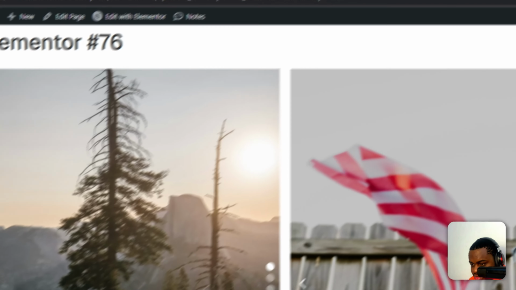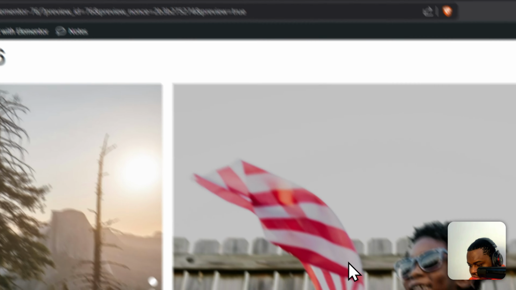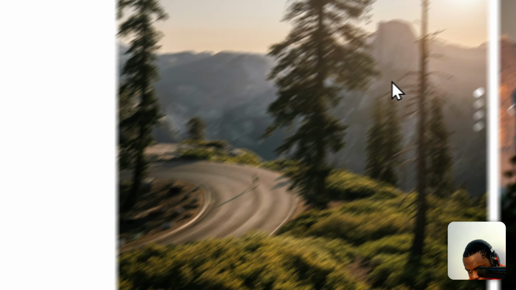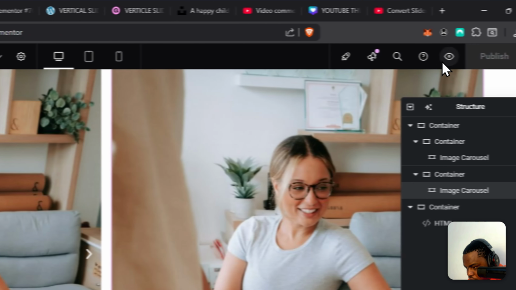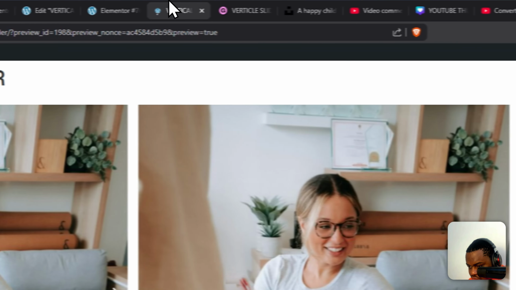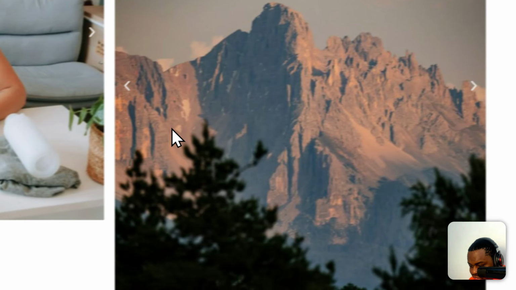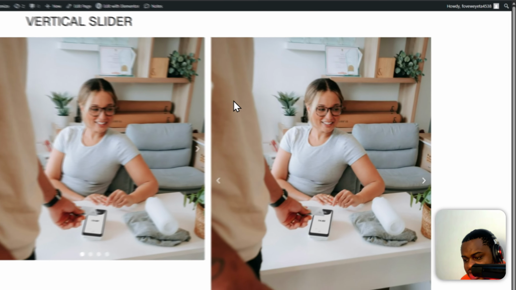Just give me a minute. Let me publish this. I think I didn't publish. Okay, I published it. And yeah, it actually works the same. Just why is this showing? I'm going to click on preview again. All right, so you see it works the same height. This one has a bigger height, but it works the same. Okay, so that's basically how this works.